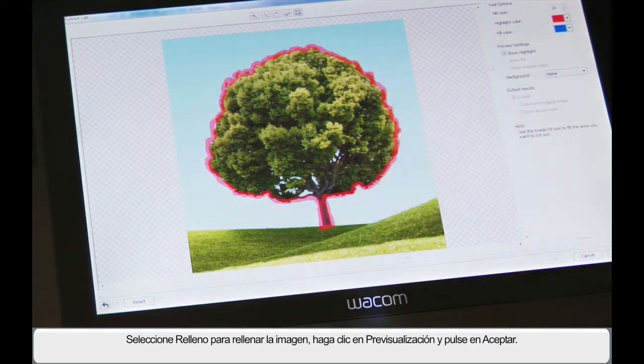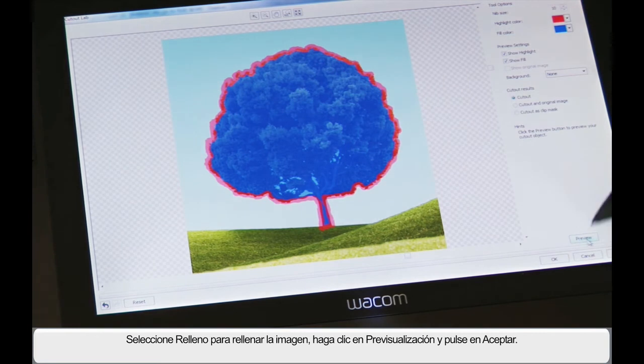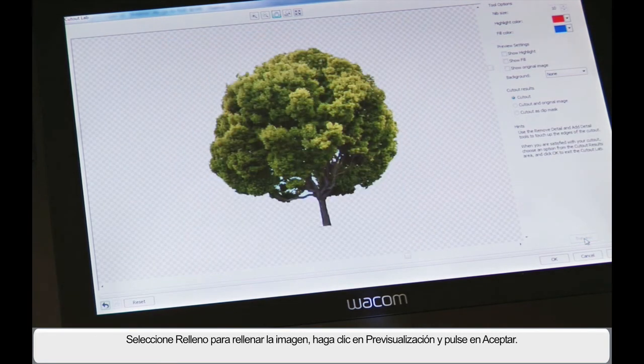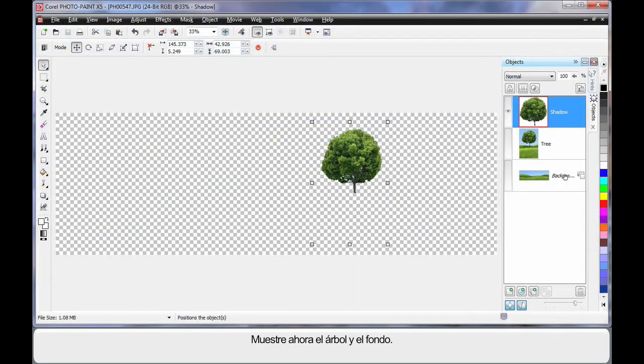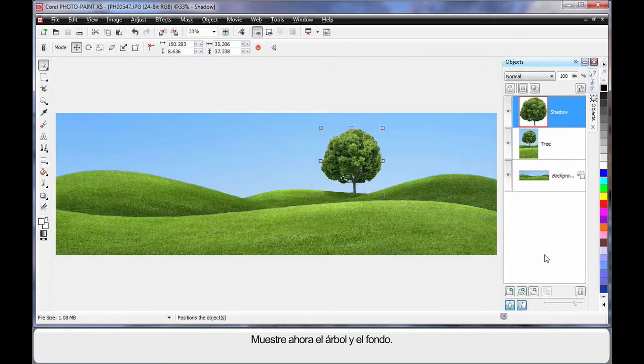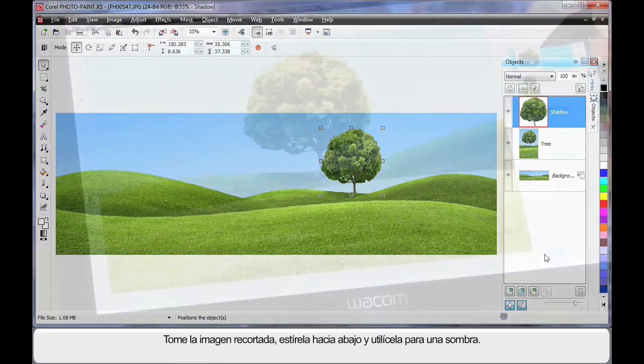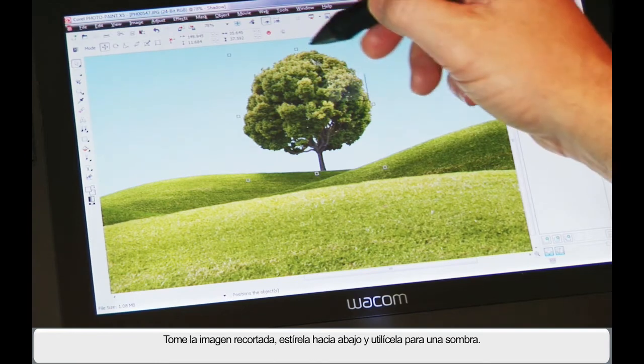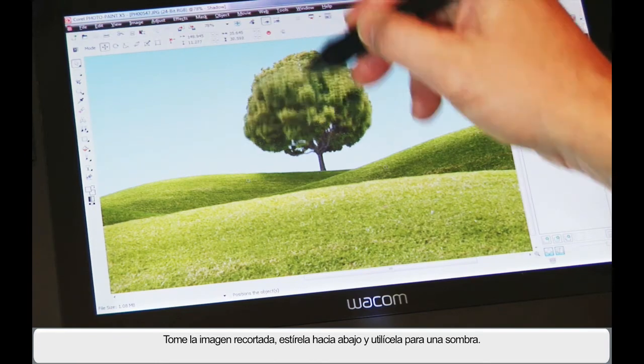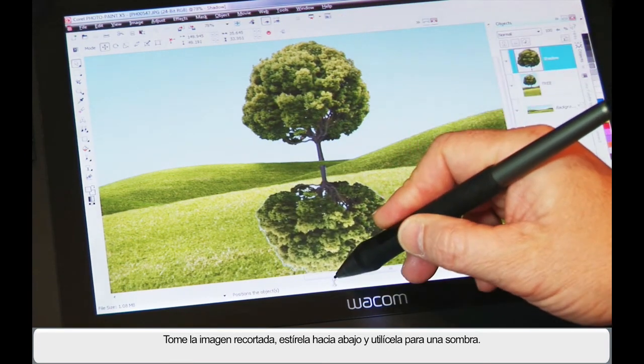So selecting the fill tool, fill the image, and then click preview to see the result. And if you're happy with that, of course, just click OK. Now, I need to turn back on the display of the tree and the background. Now, I'm going to take the image that we've just cut out, stretch it down, and I'm going to use this for a shadow.